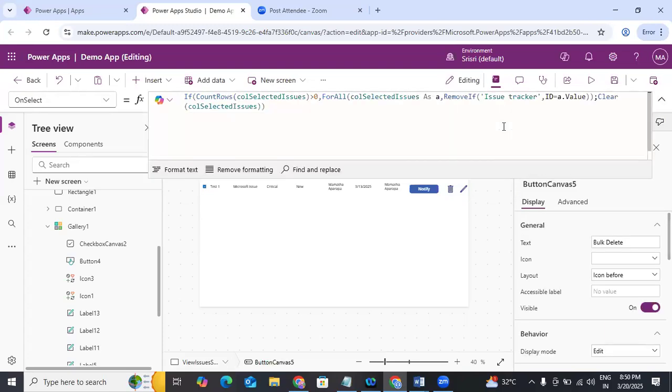Yes. So here, in this remove if, how does it work? In remove if, we are taking the name of the issue tracker which is there in SharePoint, right? Yeah, issue tracker is our main data source, the SharePoint data source. And then ID equal to A dot value. What is A?